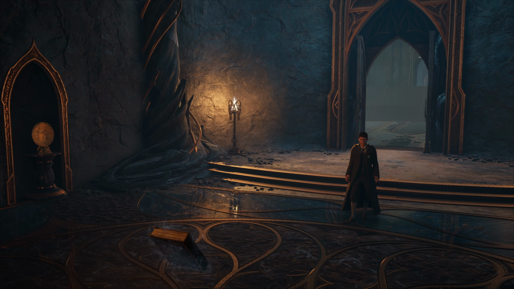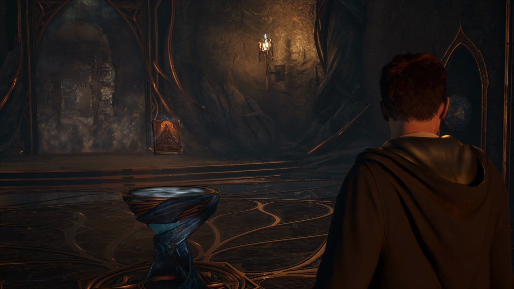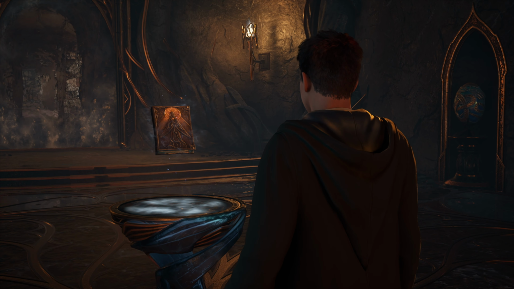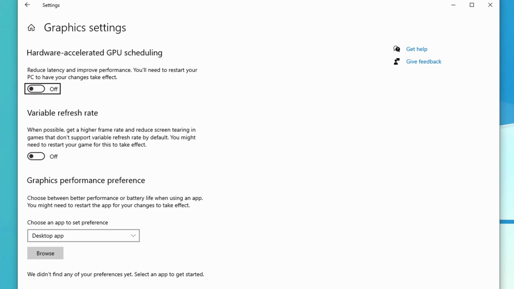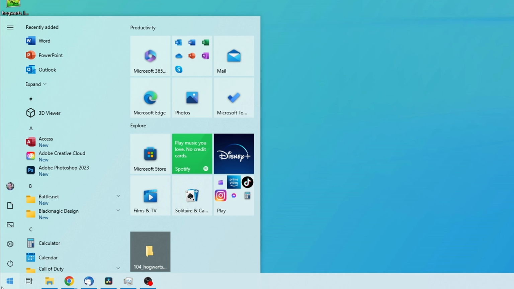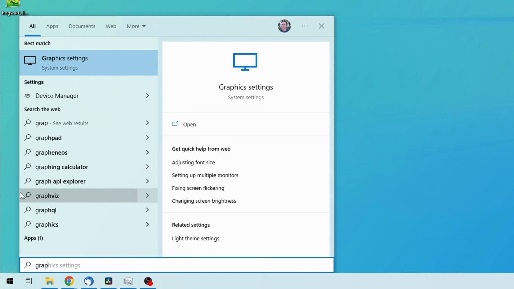And with that, let's actually begin with a bunch of settings outside of the game that I've seen various sources argue that they might or might not improve performance and in-game smoothness. The first such option is hardware accelerated GPU scheduling. You can find this by searching for graphics settings.